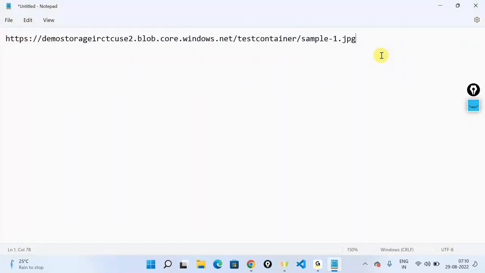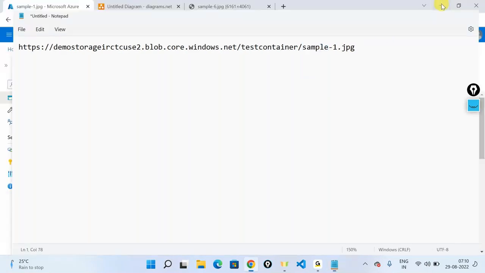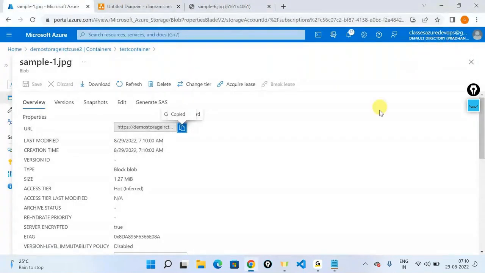We said it is the name of the storage account.blob.core.windows.net, the name of the service, and this entire thing is called a fully qualified domain name. And after that, it is the name of the container, test container. Then it is sample1.jpg, the name of the blob. So what I'm going to do going forward is that there's something called version snapshot edits, and there's something called generate SAS. The SAS here stands for shared access signature. This is the concept that I want to really get into.